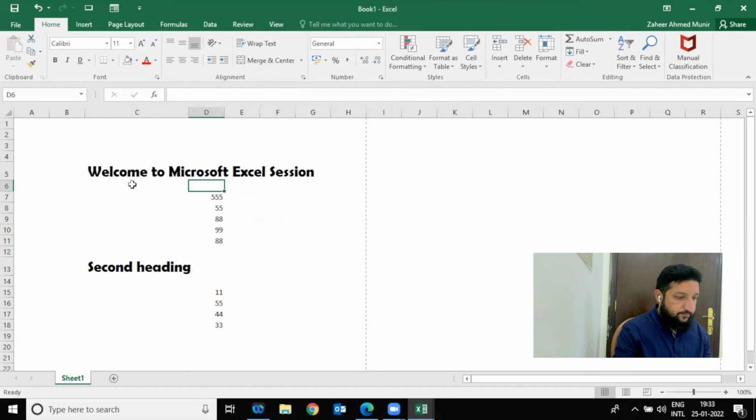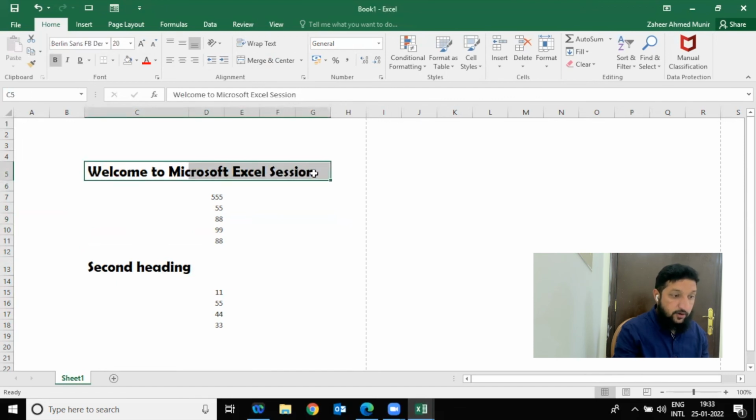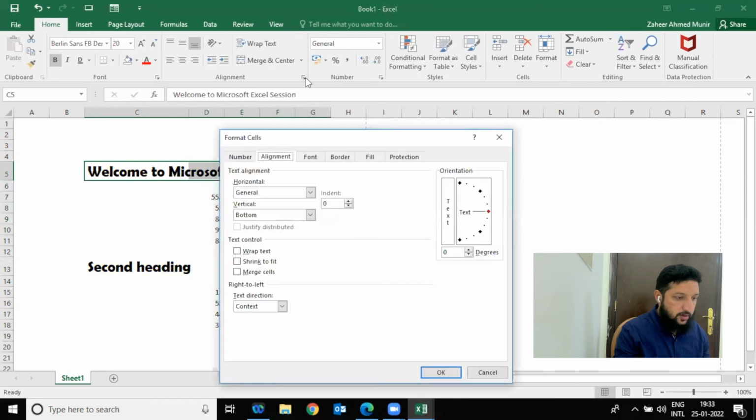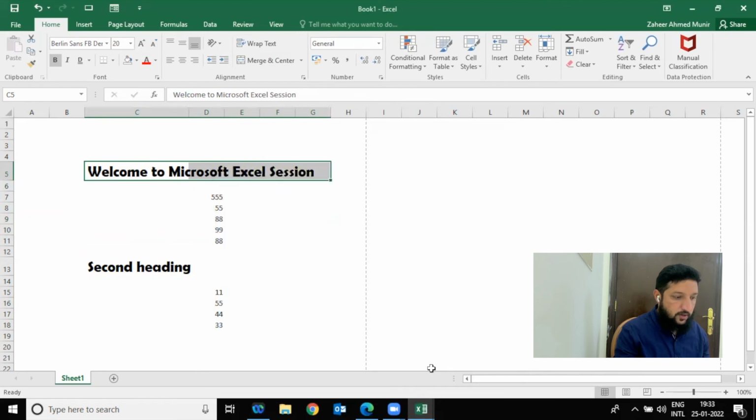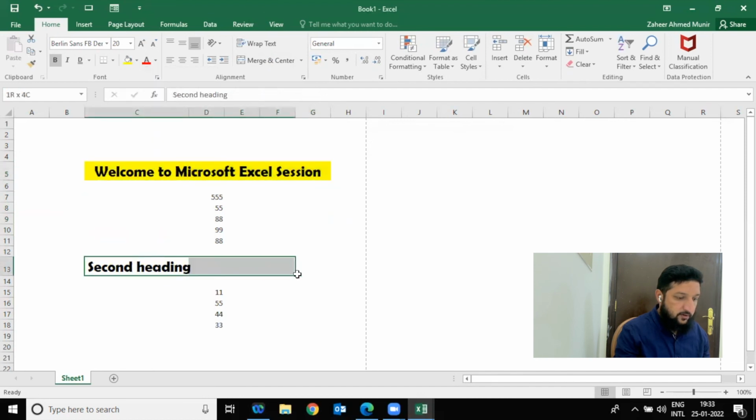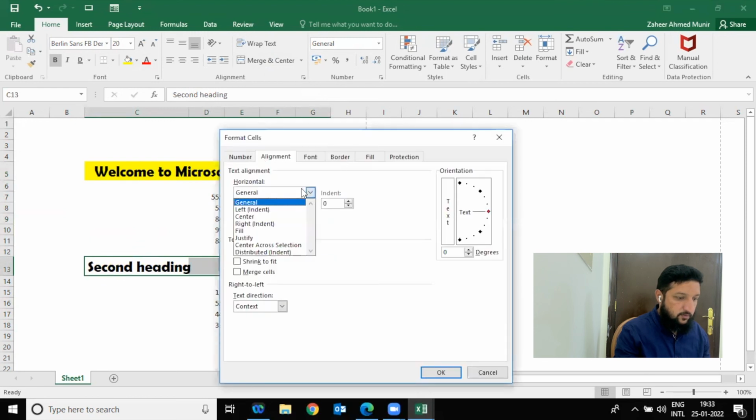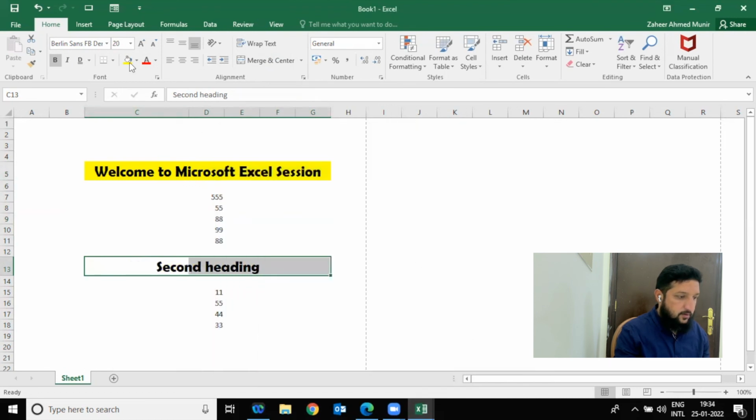So one option is I select all the cells which I don't want to merge, go to the alignment, and say center across selection. If you use that and say okay, it is in center. If you see here, just go and use the coloring. Similarly, you select all this, go to the alignment arrow again, say center across selection, say okay, and apply the color.